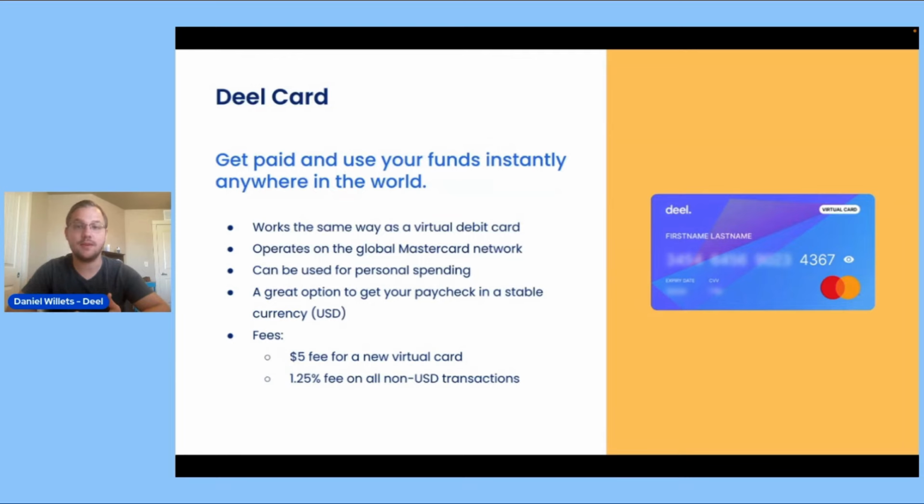I'm here on the onboarding team, and I would like to go over a few exclusive offers and features available to you as a contractor. The first option I'd like to go over is going to be the Deel card. The Deel card is a digital card that allows you to get paid instantly using funds directly from your Deel account. Here's how it works.